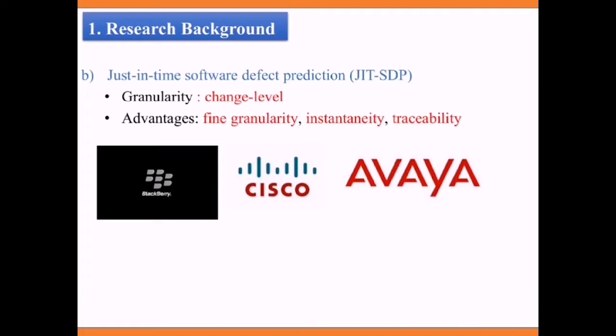Second is immediacy. Once a developer submits a code change, the defect prediction model can immediately predict the defect probability of the change. Therefore, developers still clearly remember the process of software development when checking the code for changes. Third is traceability. There is usually only one developer for a code change. Therefore, project managers can easily find suitable developers to check and fix defect changes.